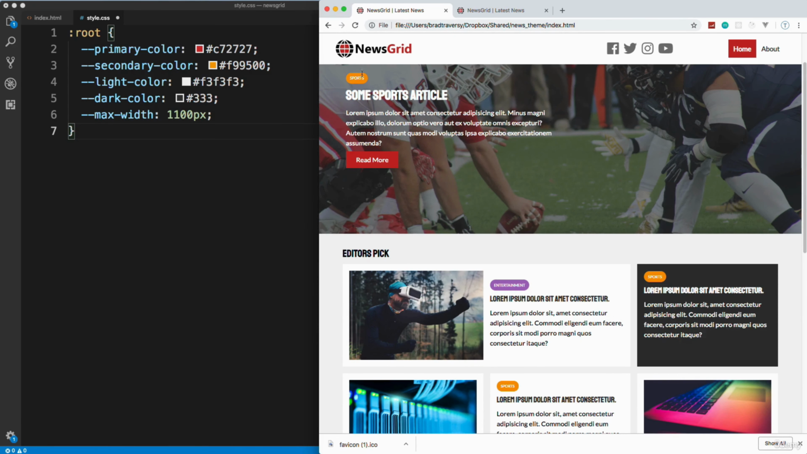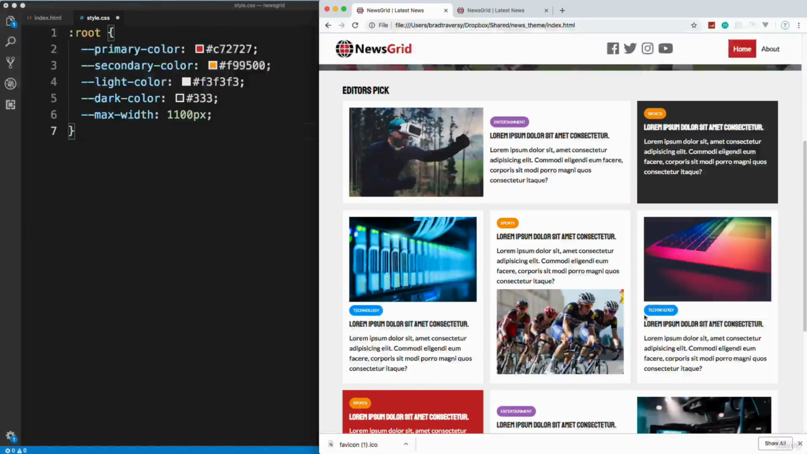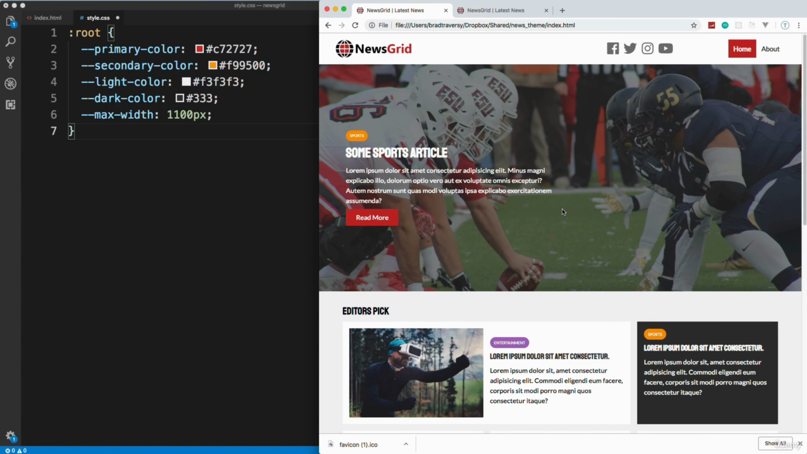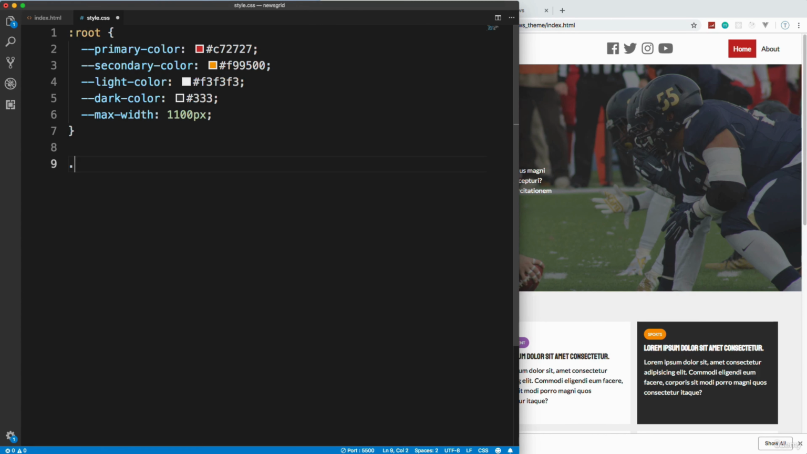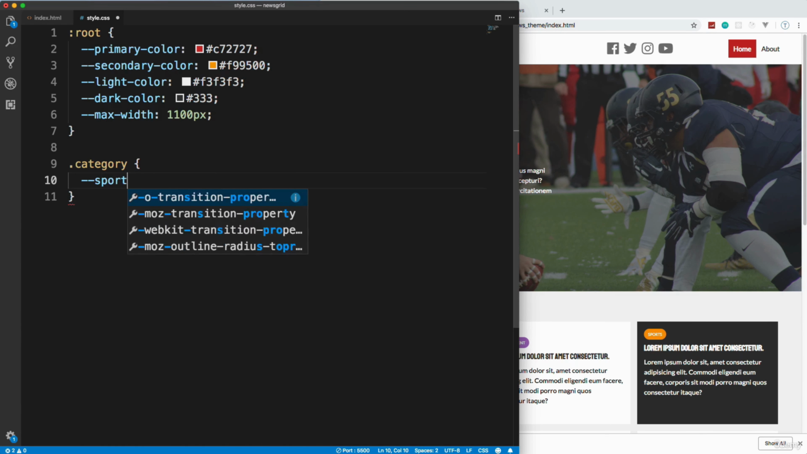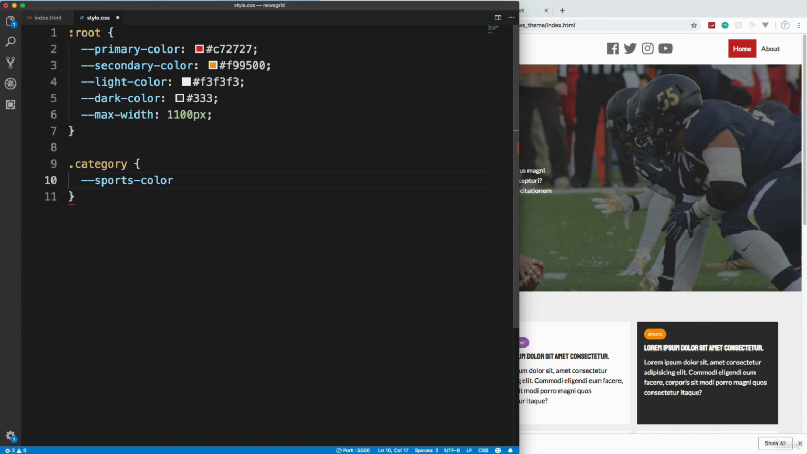Now the categories like sports, entertainment, technology, these all, as you can see, have their own colors as well. Now these are going to have a class called category. So what I'm going to do is I'm going to set a scope of the class of category, and I'm going to put those variables in here. So let's do sports-color. And sports color is actually going to be the same as the secondary color. So we'll put that in there.